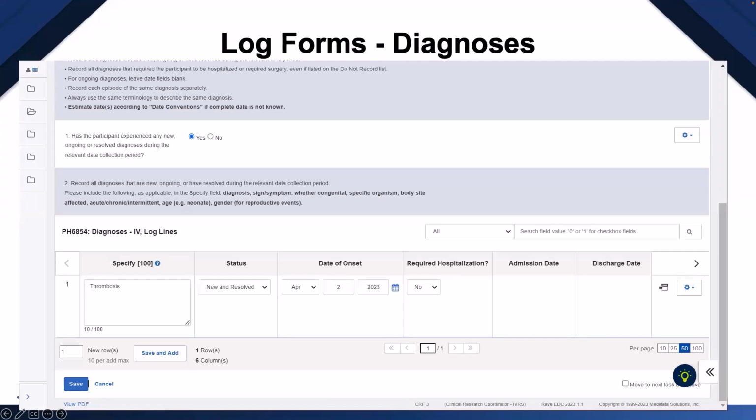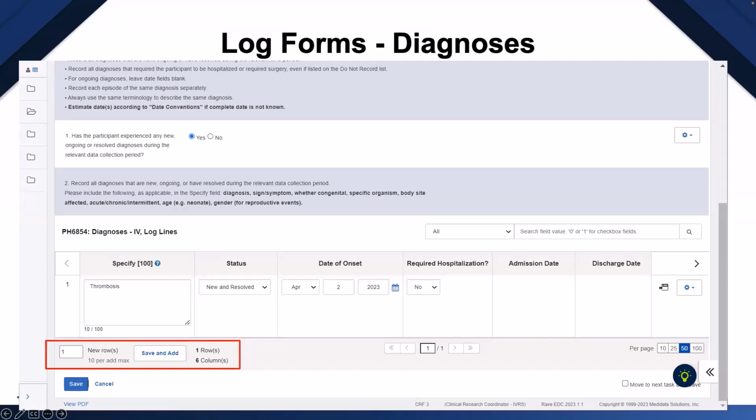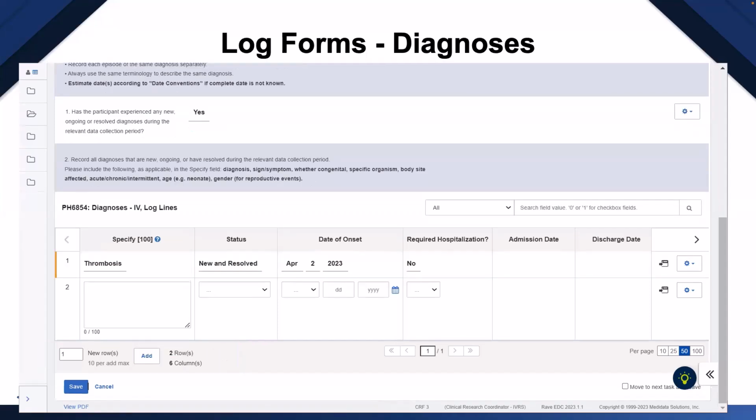So note that the first log line here has been completed with the diagnosis of thrombosis. And to report additional diagnoses, we can add rows at the bottom of the page. Just select the number of rows you want to add, up to 10, and then click Add. So I just added one row. Here we can see that a new row has been added. And so now with row 2, we can add a new diagnosis.